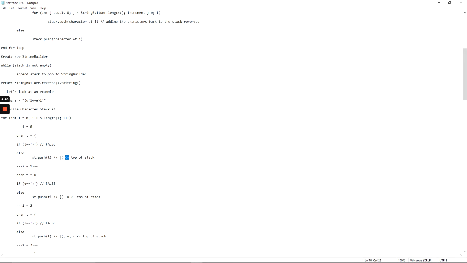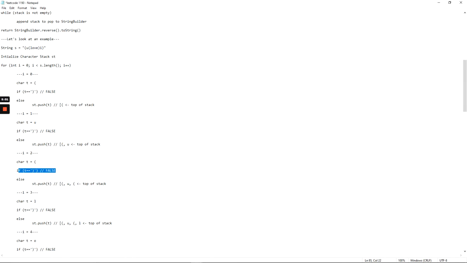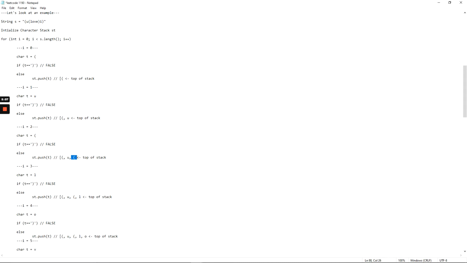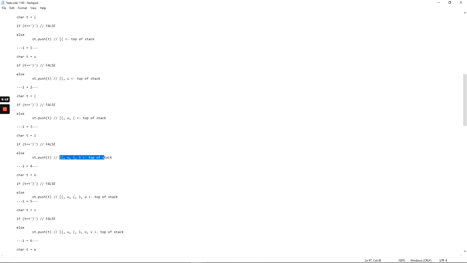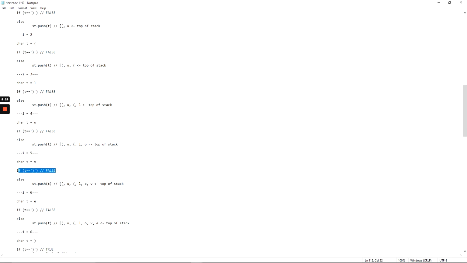i equals 1, character is u, that does not equal closing, so we push it. Now we have the parentheses, and then u is on top. i equals 2, opening parentheses, same thing. This if statement doesn't catch, so we'll go ahead and push it. Now we have this here as our stack with this element as the top. i equals 3, character is l. If statement doesn't catch, else, push it to the stack. i equals 4, character equals o, excuse me. If statement doesn't catch, so we'll push it to the stack, which, as you can see, o is now the top element. Next, character is v. This doesn't catch. Go ahead and push it to the stack.